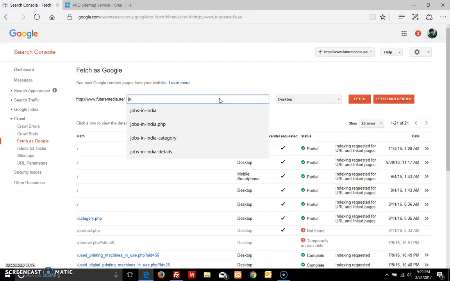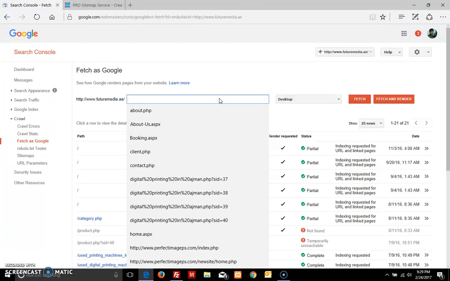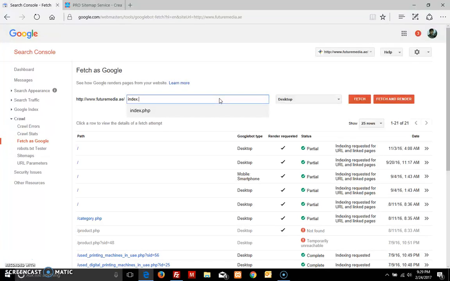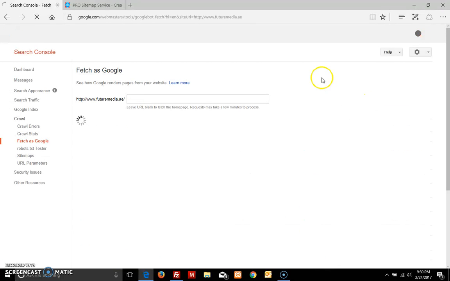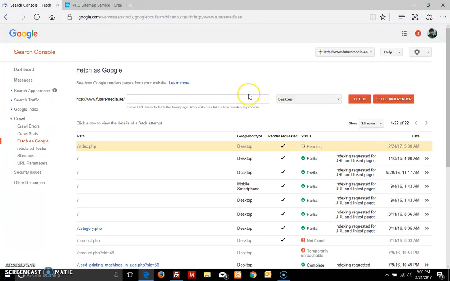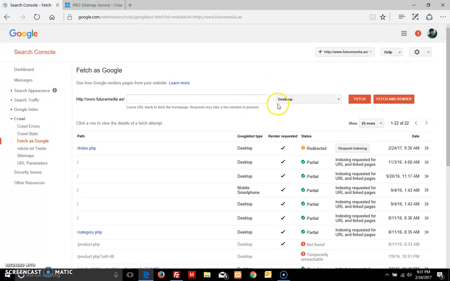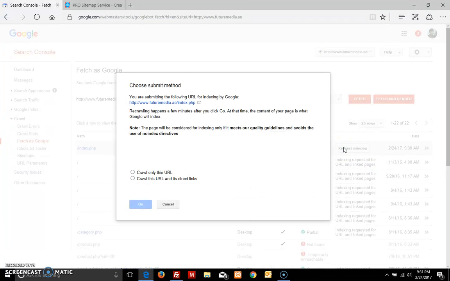Like if I say index.php, and I updated this one, then I need to go to this one, like the home page. Yeah, this site got redirected for me, so no problem. You can give the request to index.